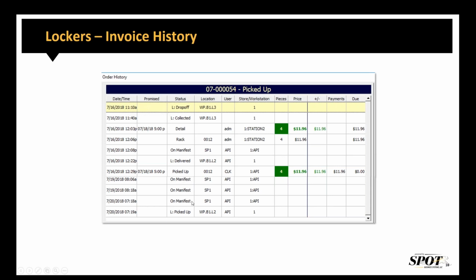But then on the last time that we went out there, he did not see it there anymore, so he marked it as not present. And now we have that very last entry of L picked up, locker pickup. So now the customer came in and picked up their stuff from the locker. And that's basically what the invoice history will show you in terms of locker orders.